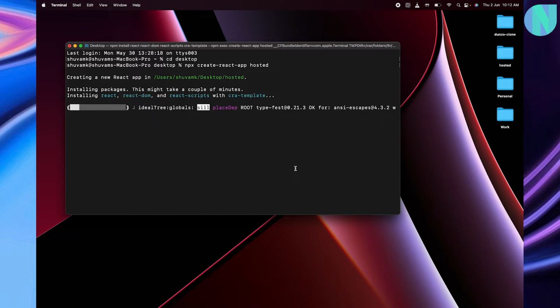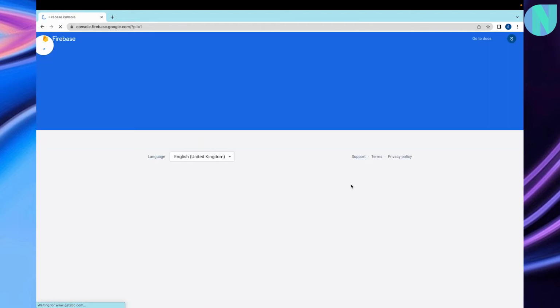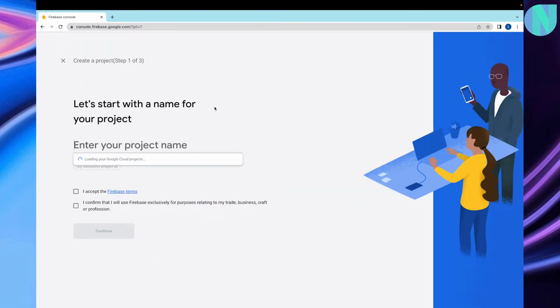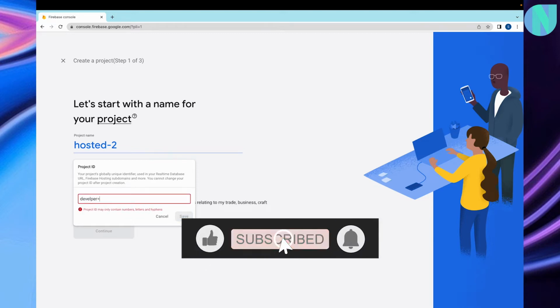So let's wait for this to complete, and meanwhile we can go to firebase.google.com and make sure that you are logged in with your Gmail account. Once this is done, you can just create a project here. This is one of the methods by which we can create a project and host it on Firebase. Let's call this hosted2 for future. As you can see, this is the particular URL link that you will get, and you can edit it as well. We can call it anything. Let's say we call this developer hosted.